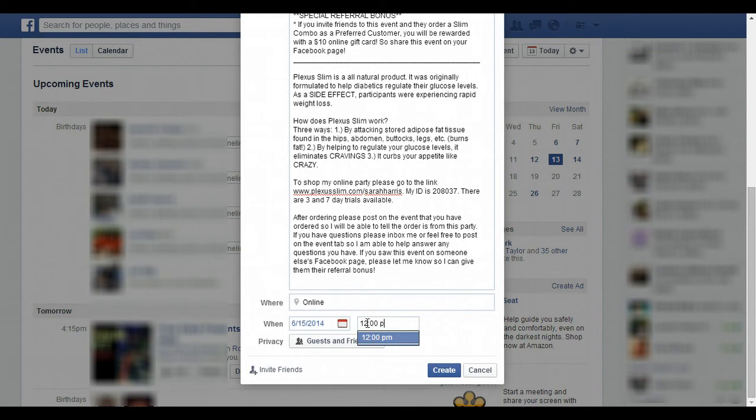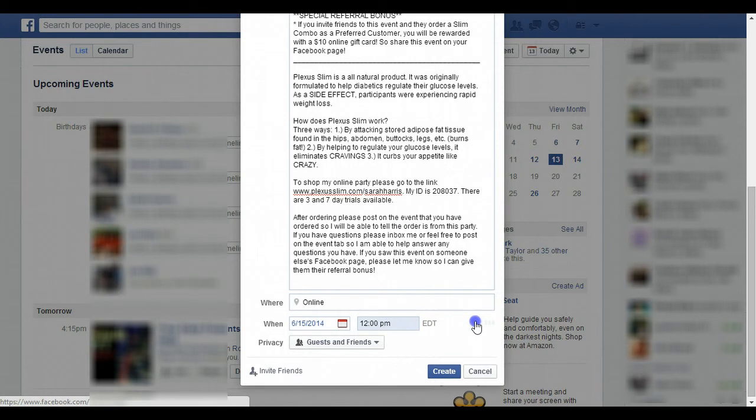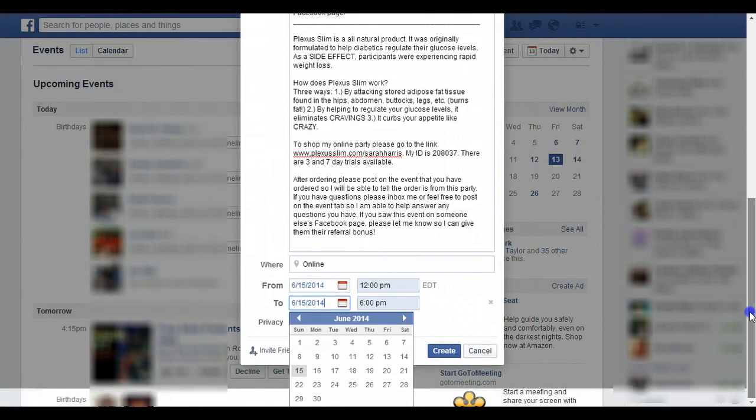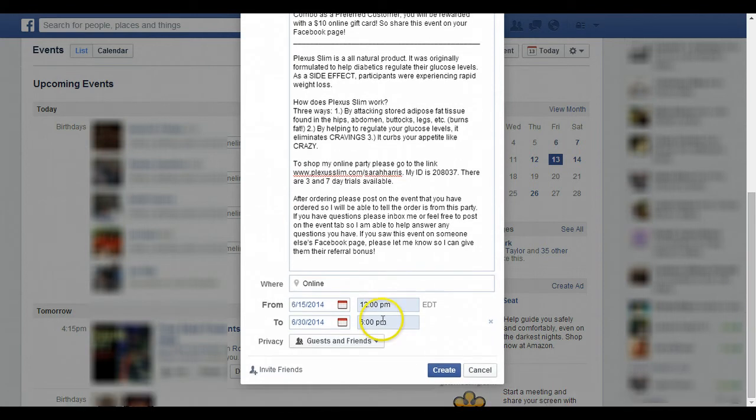Just type that in, and now it gives you the option for an end time. So you click on that and it'll give you another date box. So we're going to extend this out to the end of June 30th. Now this is something I learned doing my event. When you're selecting the end time, you need to make sure that you abide by the times that Facebook gives you. Otherwise, it will not hold this event.